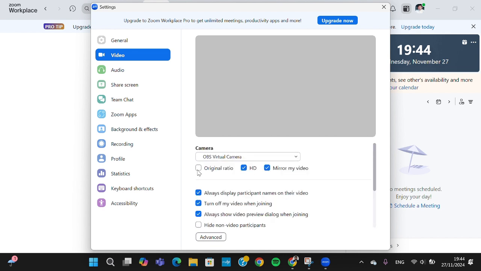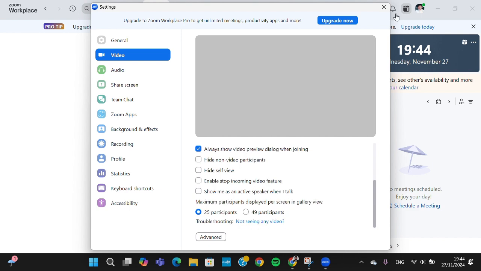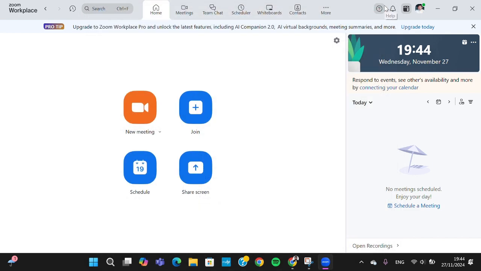Okay, and then I'm just going to choose the original ratio. Okay, now it's done. The aspect ratio has been changed to the original ratio.